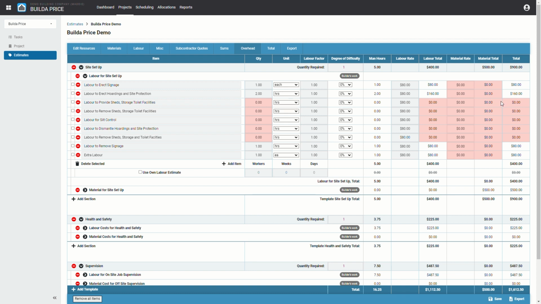Changing the quantity of a template is useful for the templates that have accounted for weekly costs and would be required multiple times throughout the project. Another example would be deliveries. Using the quantity of the template, this can be adjusted to suit how many deliveries would be arriving to site throughout the project.